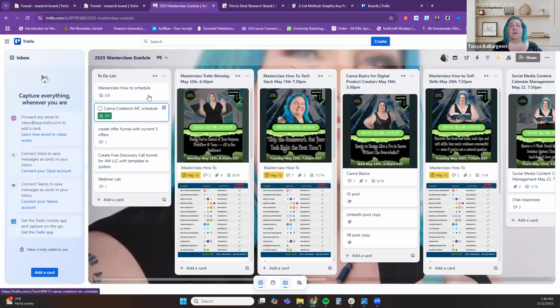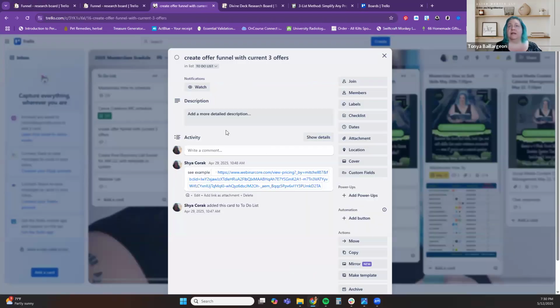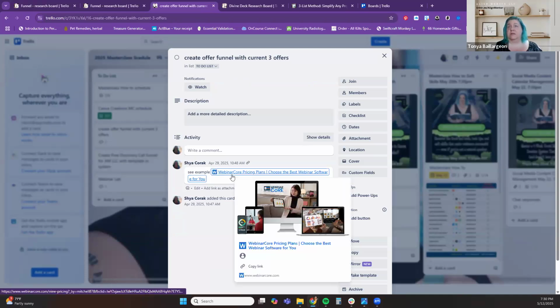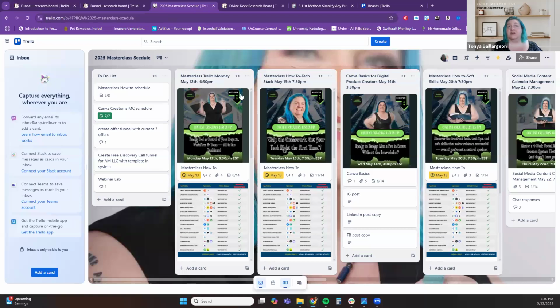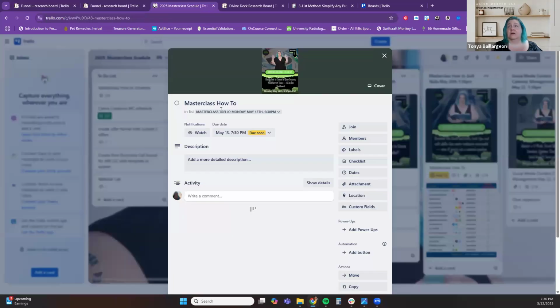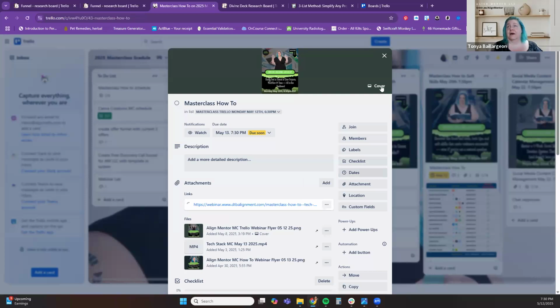But this is a way for me to, so this is the thing I have to do. I have to create a funnel. I have to create the offer, and it tells me everything that I need to do, right? And here's a link for me to take a look so that this gives me an idea of what I would like that specific thing to look like, right? And what I did is I just come in, I would hit it, I would add the cover, and the cover would be the banner for that specific masterclass and everything that goes with it.